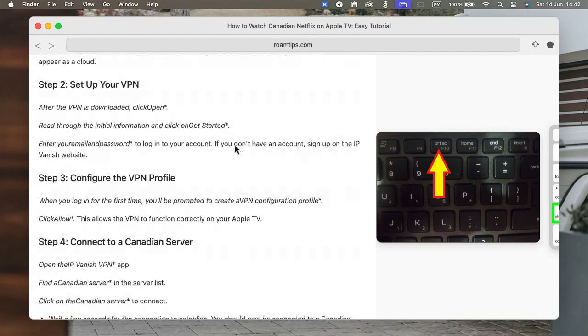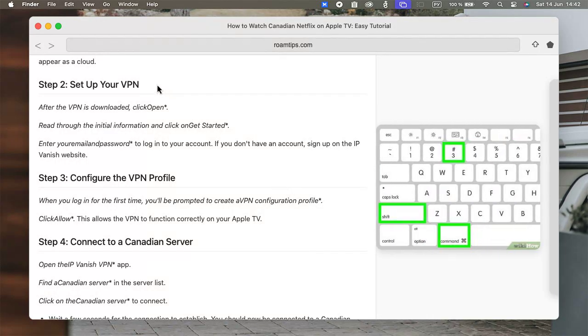Today we're tackling a common problem: how to watch Canadian Netflix on your Apple TV. Let's dive right in. First things first, you'll need a VPN on your Apple TV.